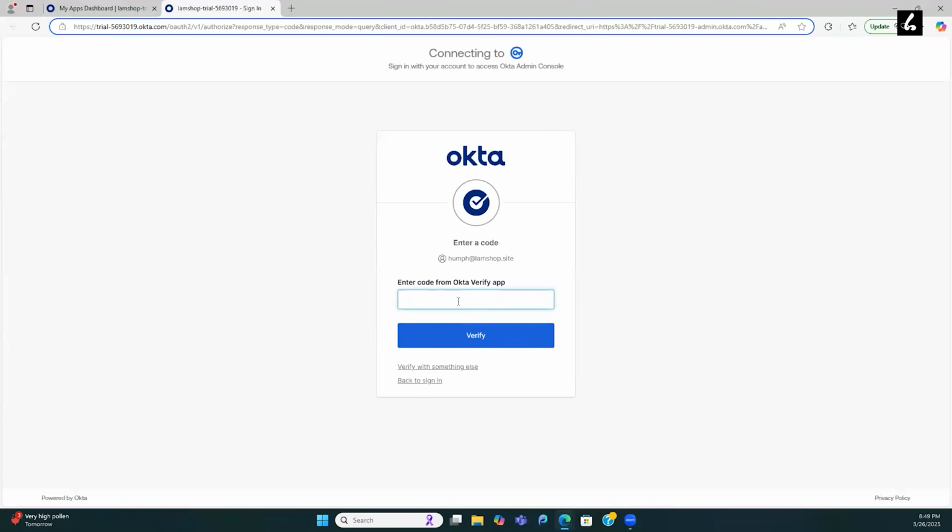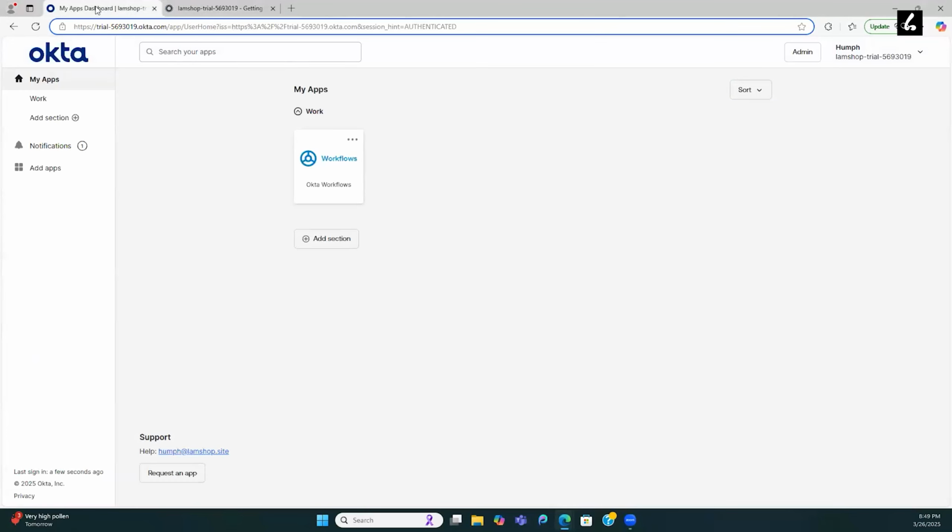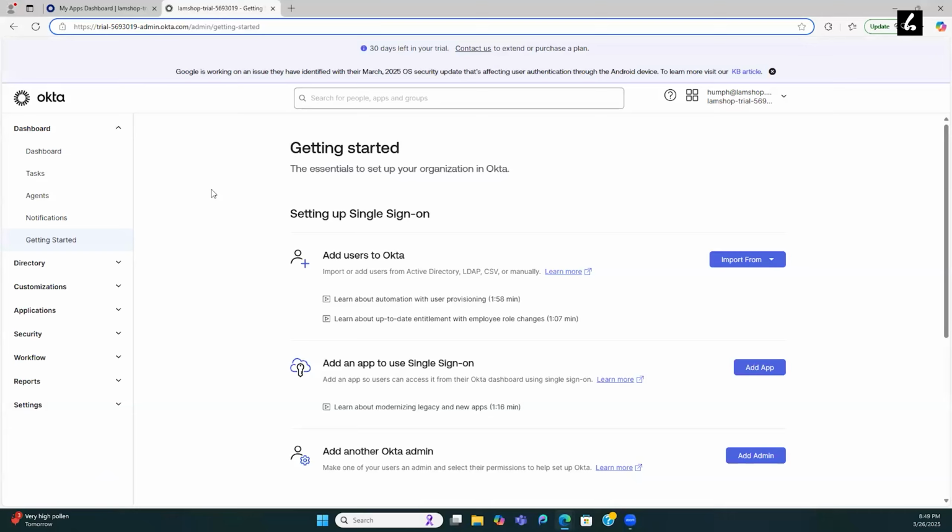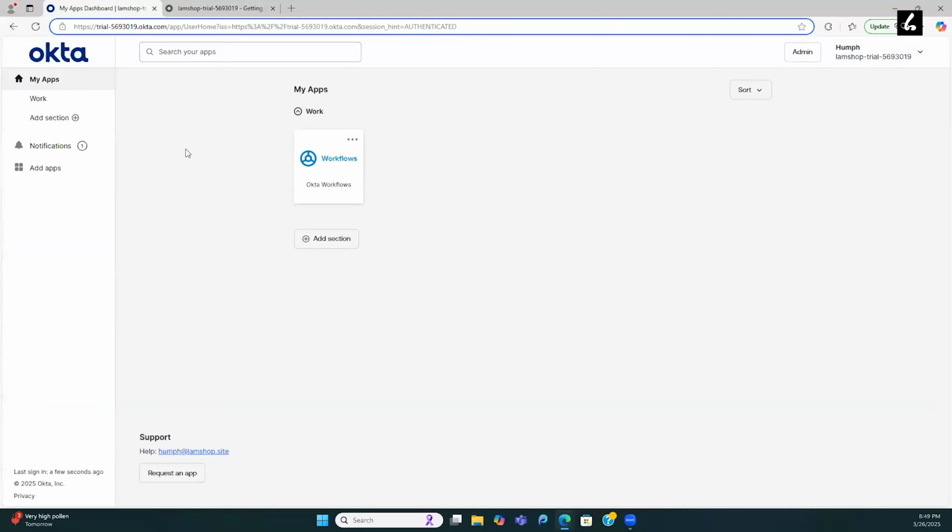So I'm inside. Hold on, it's asking me for another code. So I have my user portal here and my admin portal open. Oh, great. If you go to the first tab, the browser, sorry. Okay, so this is basically the Okta console.